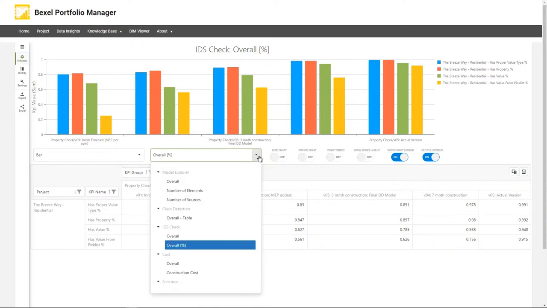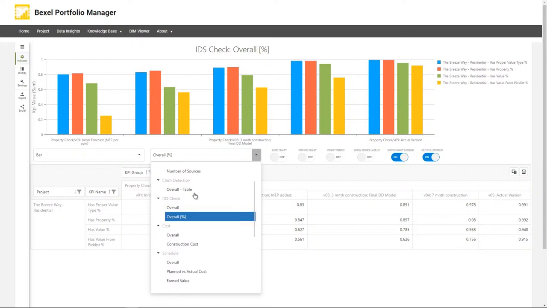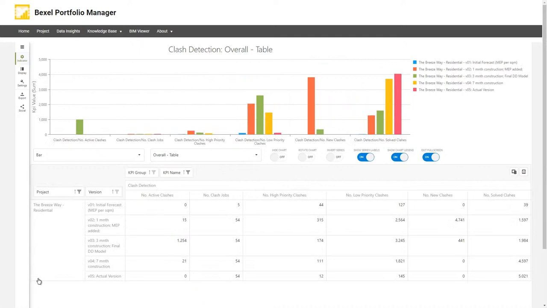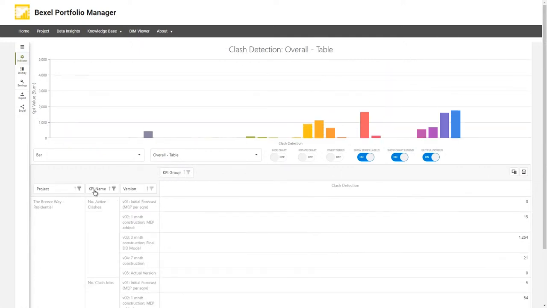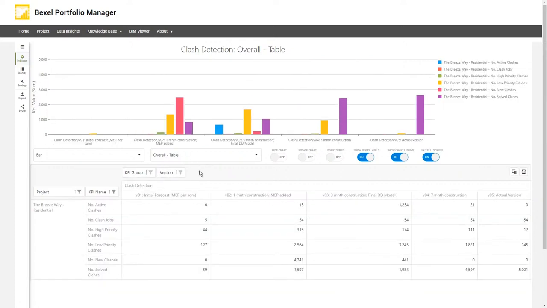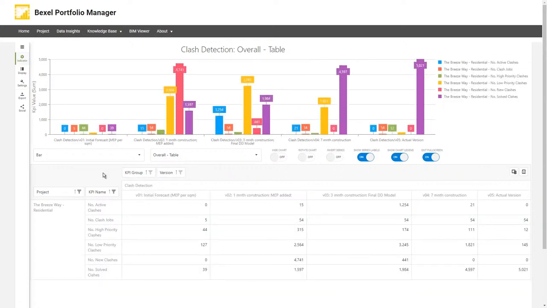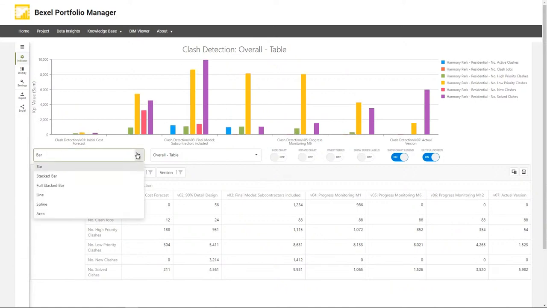If we go through other 3D key performance analysis, we can check clash detection table, for instance. We can reconfigure the data very easily by drag and dropping the series of data streams. We can find another project, so we can try the Harmony Park for this analytics.